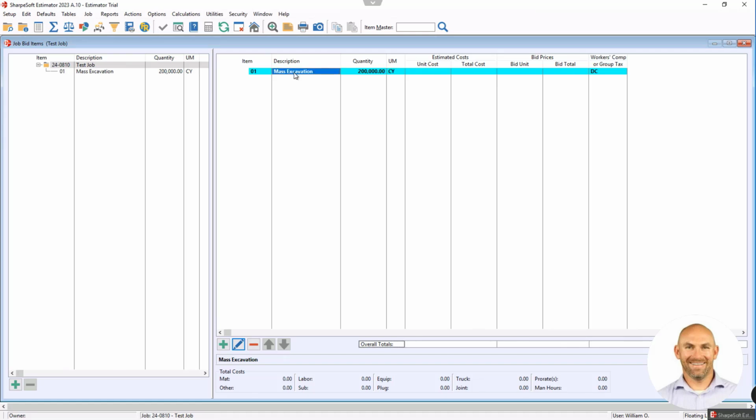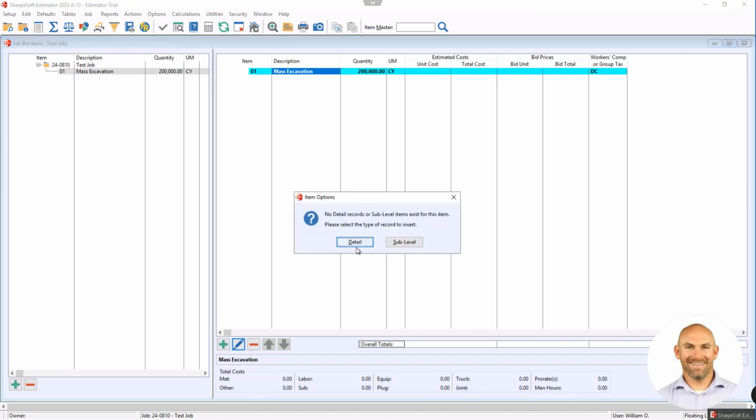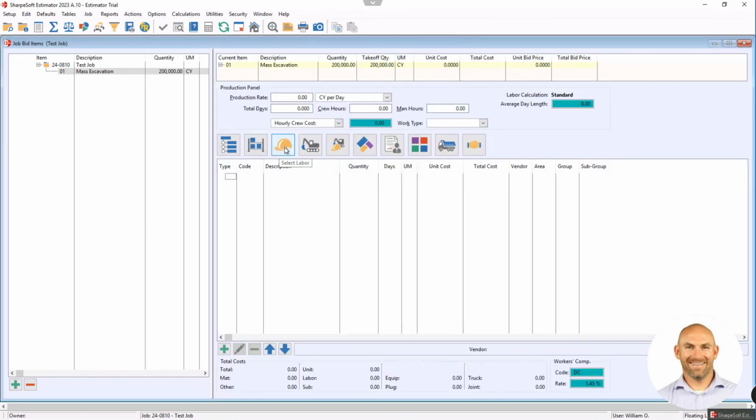So now I could double click and it gives me the option for detail or sublevel. Sublevel is a level of cost. Detail is where we actually want to insert the cost. So I'm going to hit detail. And notice now we see labor, equipment, crews, materials. All of these correspond to the tables that we help you build customized.